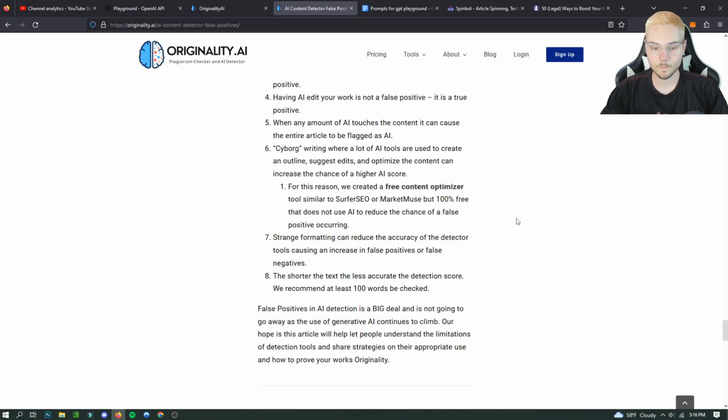And also, strange formatting can reduce the accuracy of the detector tools, causing an increase in false positives or false negatives. So if you have weird formatting from different bots that rewrite your articles or rewrite your essays or paragraphs, then that could also be a reason that you're getting a false positive for AI detection.